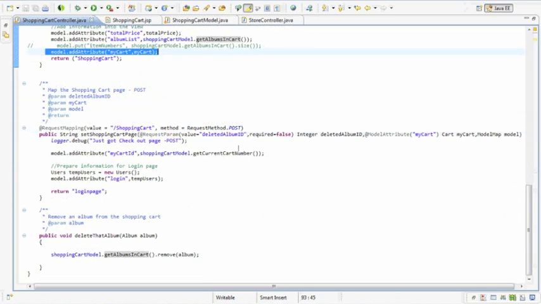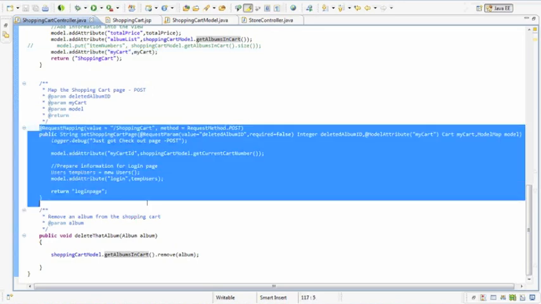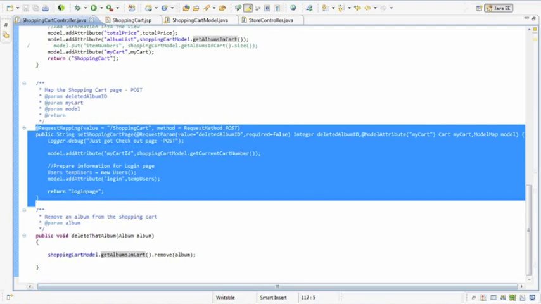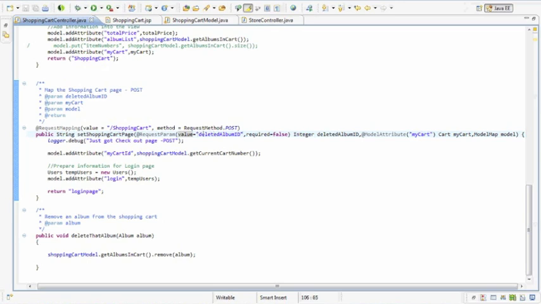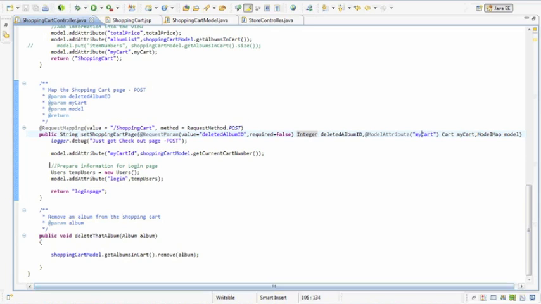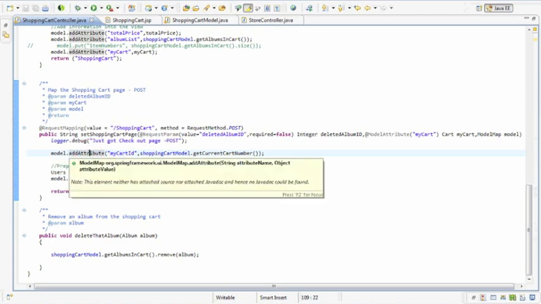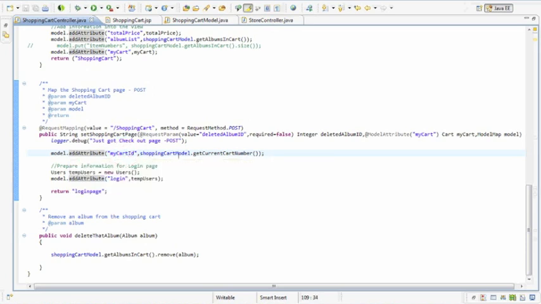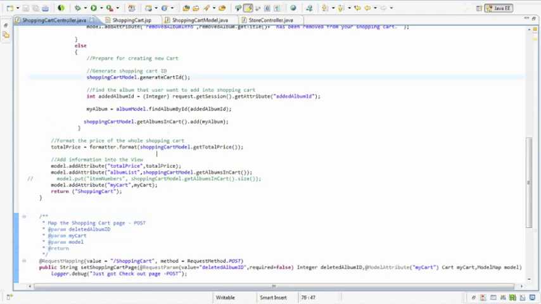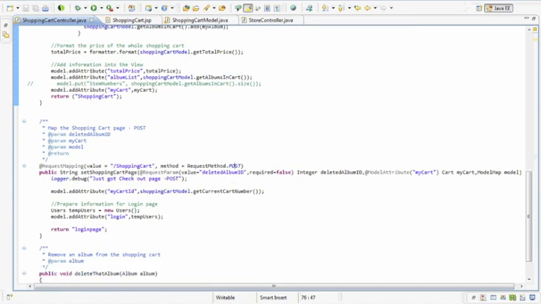although it's empty, the post is very straightforward. All right, we need the delete album, right, to remove from the album list. It should be the integer and my cart. Model attribute is my cart and model map. All right, and model map add attribute, my cart ID and shopping cart model. I will get the current cart number. We have it already, it's over here, right? I generate it, and inside the post, I get it.